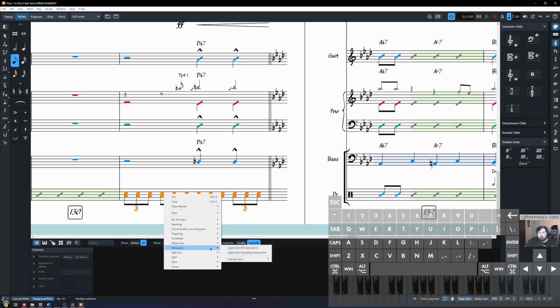Back to the percussion, I just right clicked and went to percussion. We also have control to change what voice these are going into. This is where you access your voices for the percussion. It is separate from the voices menu down here, which is for our other instruments. Percussion gets its own special treatment.